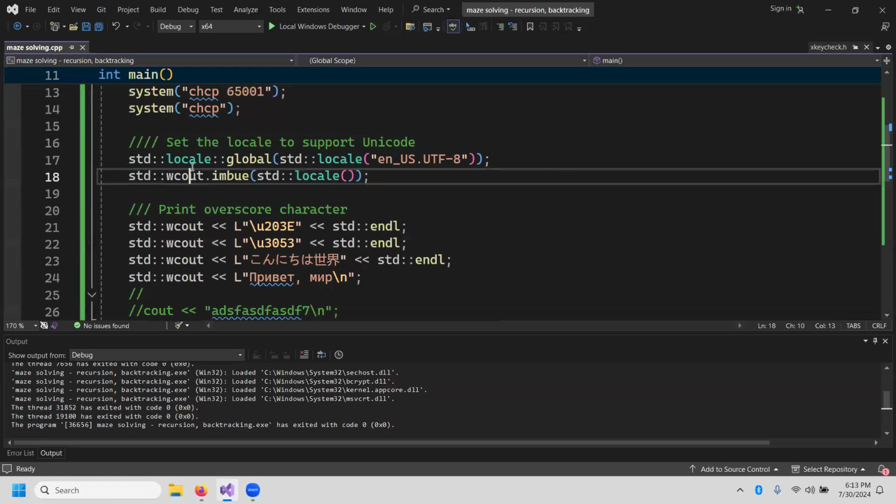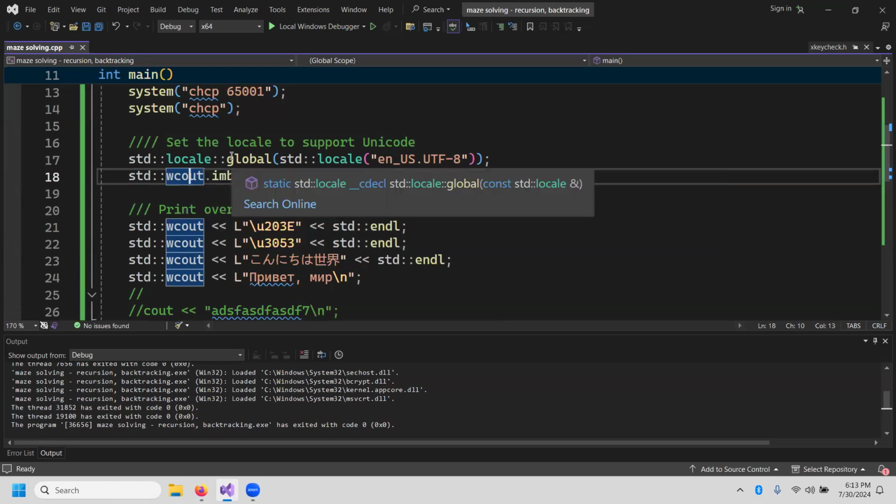Okay, and I haven't attempted to go into detail on setting a locale and this global class, but it's fairly straightforward, I suppose. English, United States, UTF-8. Yeah, I haven't attempted to go into detail on it.